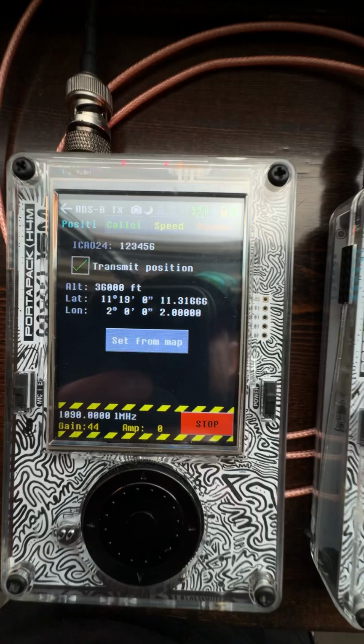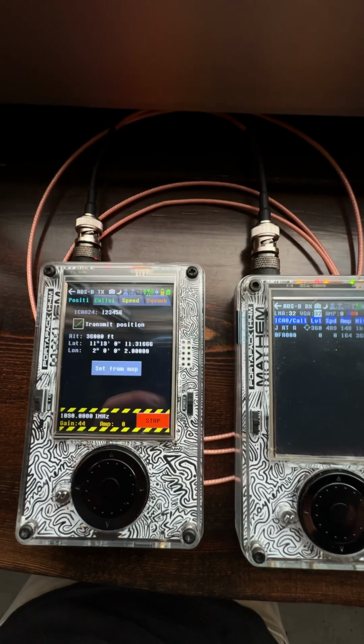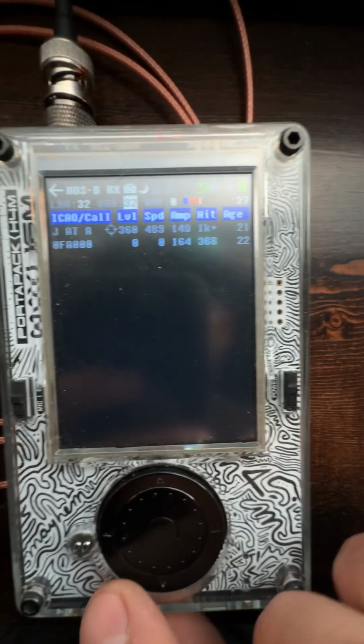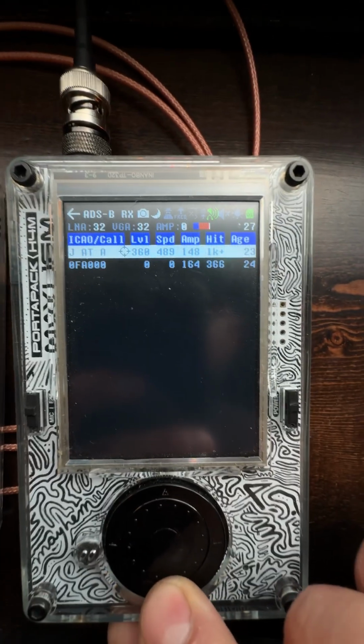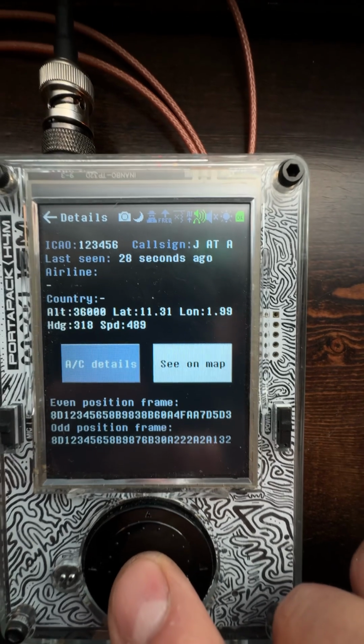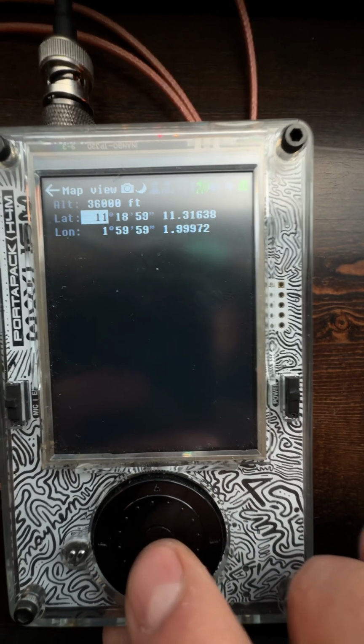Doing ADS-B transmission from one PortaPack to another using a BNC coax cable, so this is not being transmitted over the air, just from PortaPack to PortaPack. And you can see here that there is my test plane. And we can go to my map.